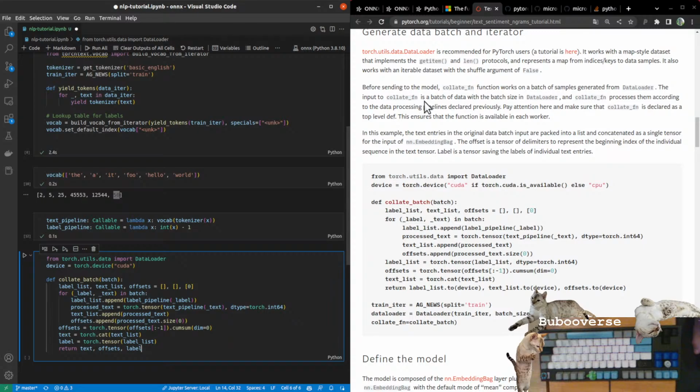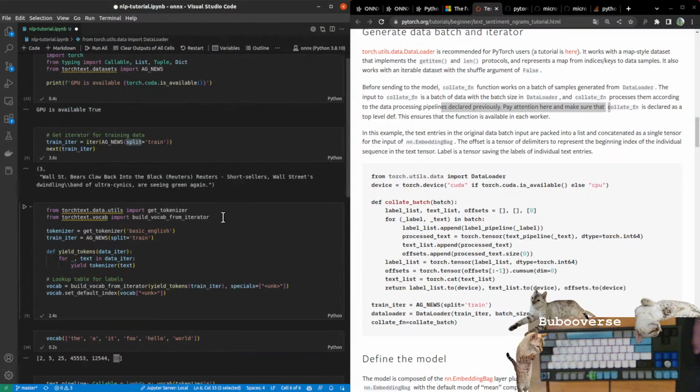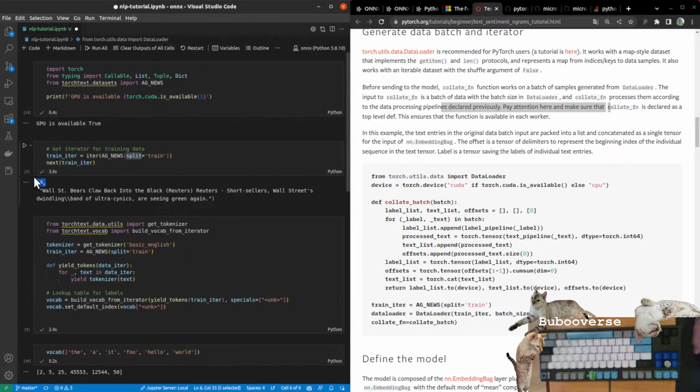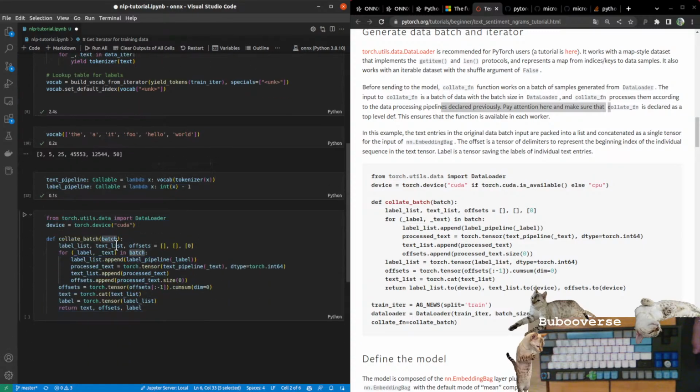Okay, what does this collate function do? It takes a batch of data and processes it. It's declared as a top level function, so it's available in each worker. Label list, text list, offsets, for label, text in batch. So this is the label, I suppose, and then this is the text. Label list dot append label pipeline label. Process text equals text pipeline of text.